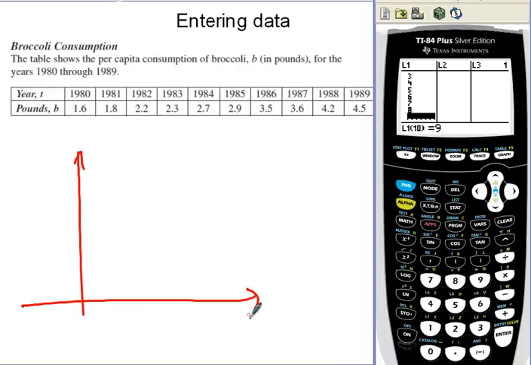In this case, is the broccoli consumption dependent on the year, or is the year dependent on broccoli consumption? I mean, it's got to be broccoli consumption depends on the year. The year in which we're living right now really doesn't depend on how much broccoli we're eating, right? But how much broccoli we're eating does depend from year to year on when we're recording it, okay? When you're dealing with time, which most problems will, time is always going to be the independent variable. I can't imagine a situation where it wouldn't be.